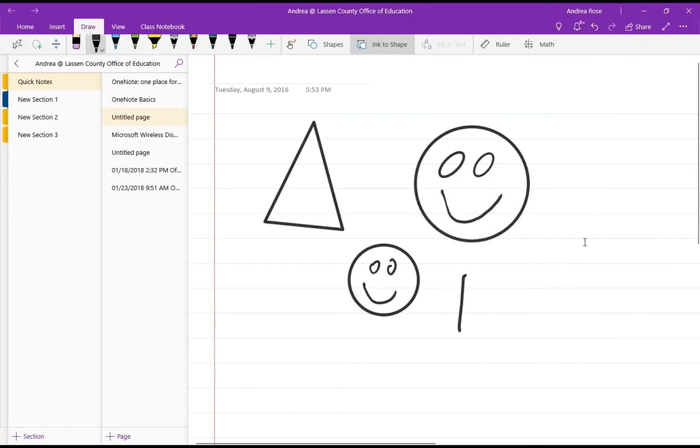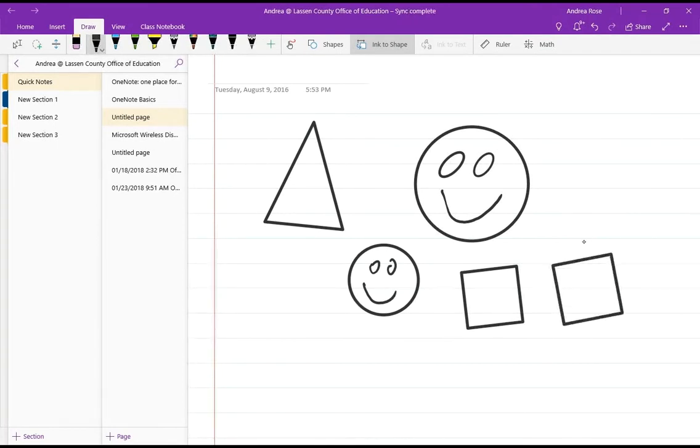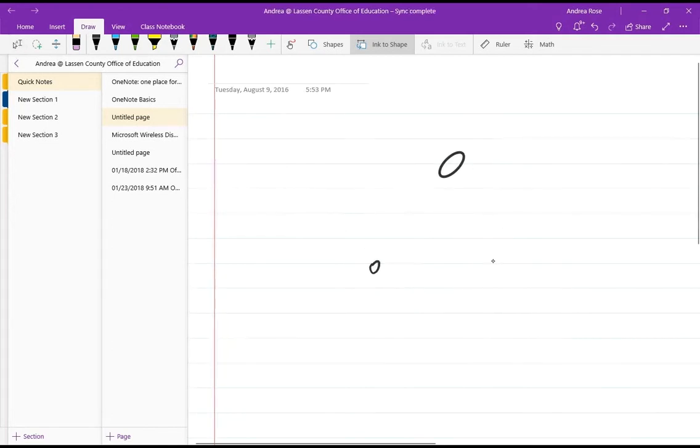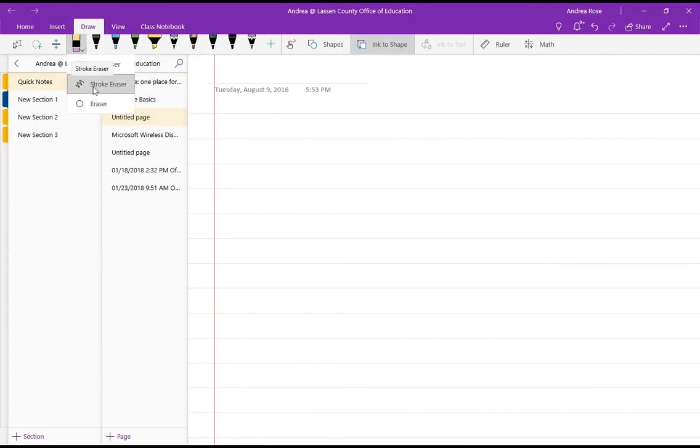So if I were to do a square and another square, it does like you to connect the edges on this. You can move one backwards, forwards, if those were different colors, it'd be more obvious. I'm going to go ahead and erase all that. Because I have the eraser set to stroke eraser, it erases the whole thing.